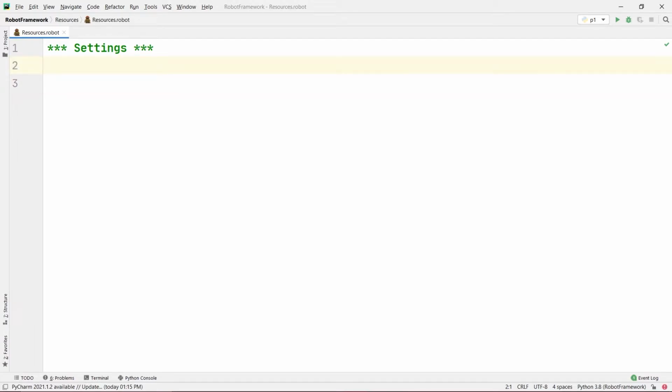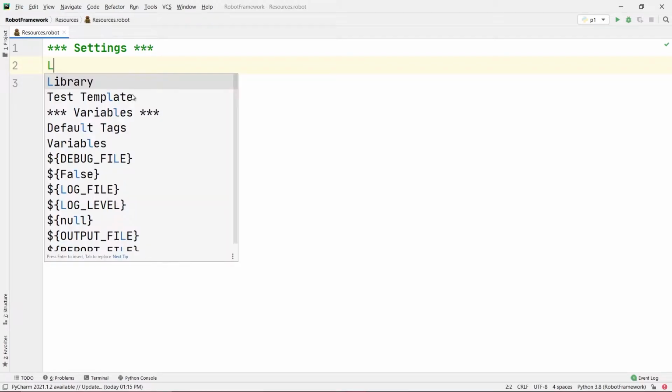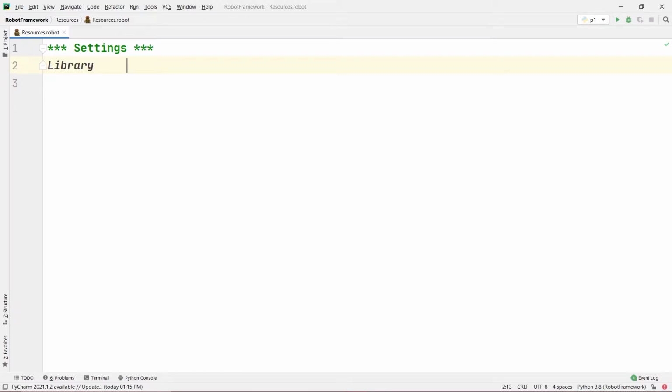Let us first fill the settings section. In the settings section we create our library. So we have Library, and then we have SeleniumLibrary. This way we have loaded our Selenium library here, and after this the settings section is done, and we are going to move on to the variable section.